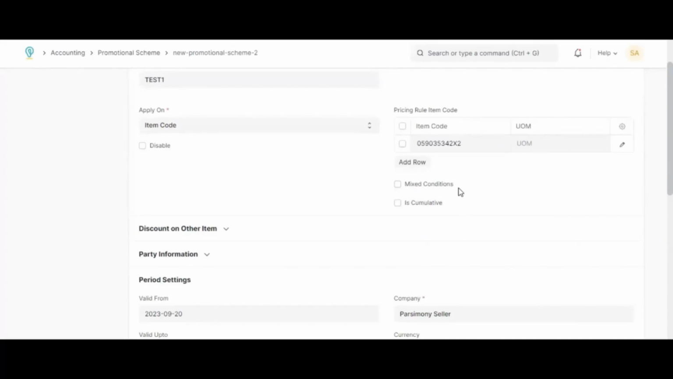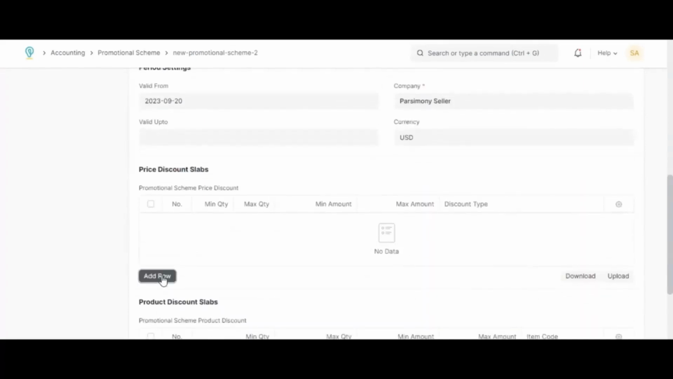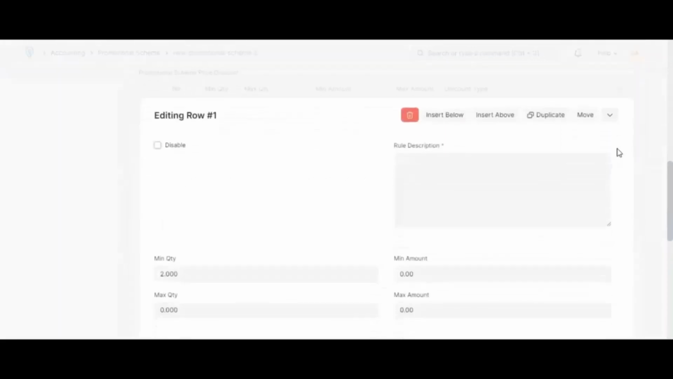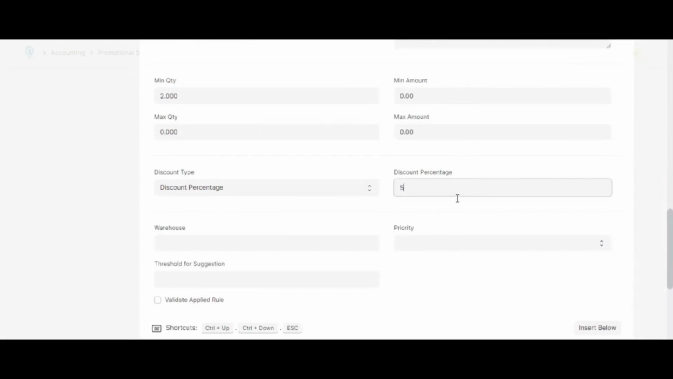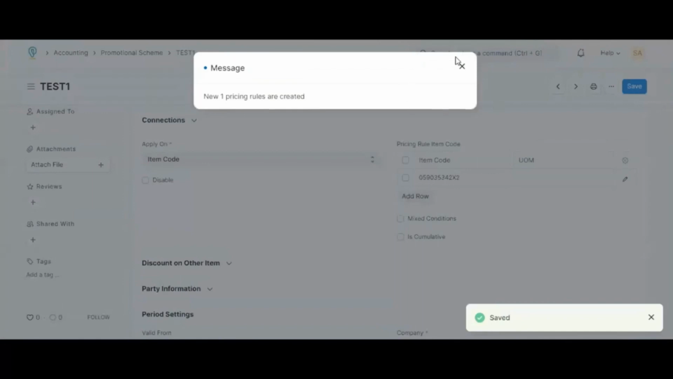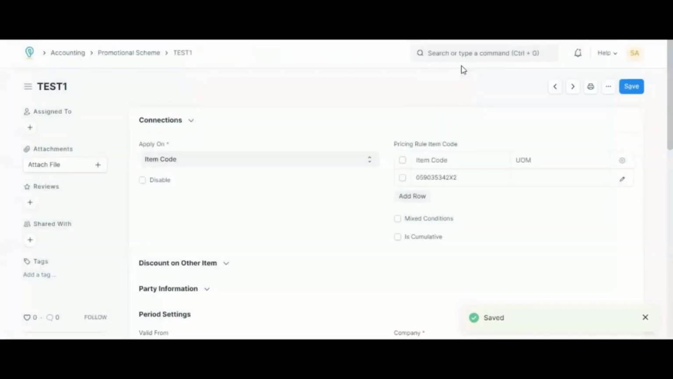Specify the quantity threshold for the promotional scheme. This determines the minimum quantity of items that need to be purchased to activate the scheme. Set the discount value or percentage that will be applied to the eligible items when the promotional scheme is activated. Once you've configured the promotional scheme, click on the Save button to create it. A confirmation message will appear, indicating that the promotional scheme has been created successfully.